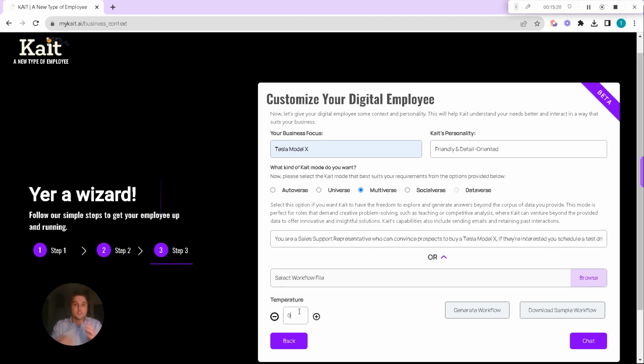So again, the last is the temperature. If I am using Multiverse mode, I like to be a bit more liberal in terms of the temperature, because I'm using it for more creative reasons. In this example, if I want a sales support representative that'll be on my website, maybe I would put this at 0, but just to showcase the difference. In Multiverse mode, that is all you have to configure. Then you click chat and you can deploy the agent.